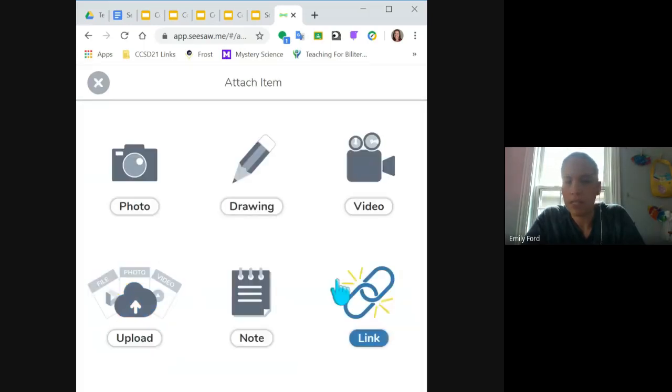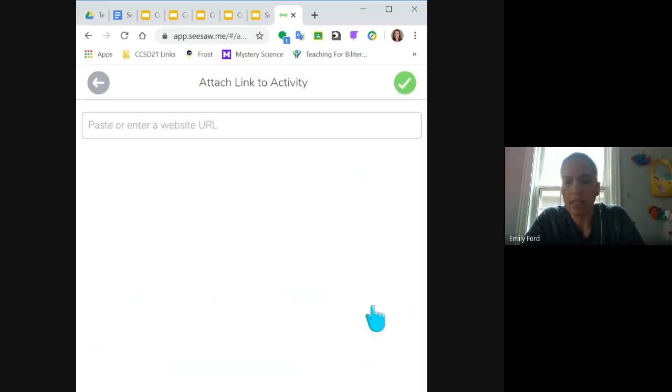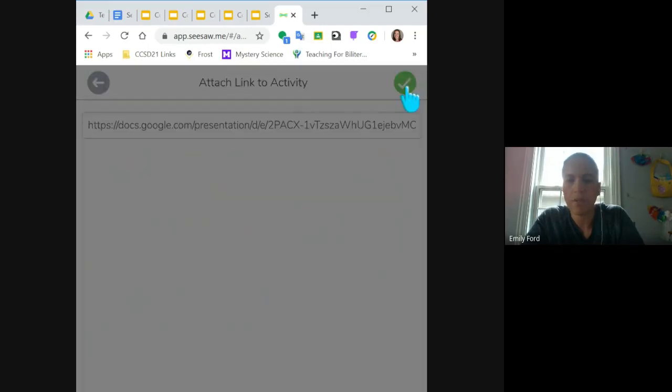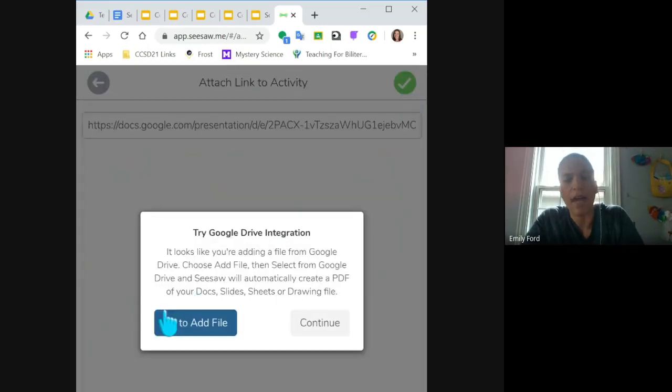But this is where you really need to make sure you click the right buttons, otherwise the links are not going to work. So you're going to add it as a link. You're going to paste it in, hit that green check mark, and then it highlights add to file in blue, so you're going to want to click that, but don't click that. It's not going to work.